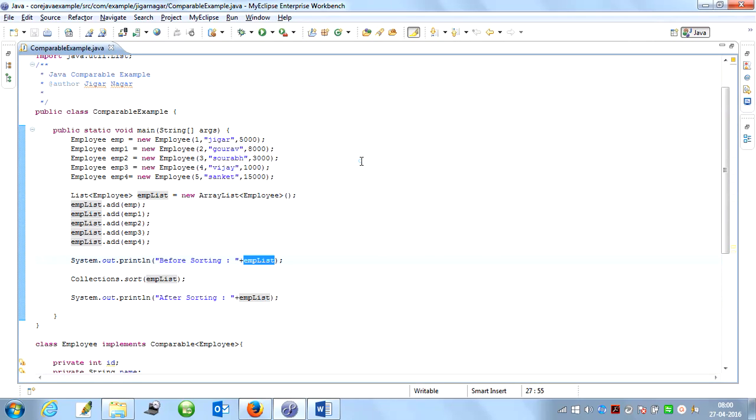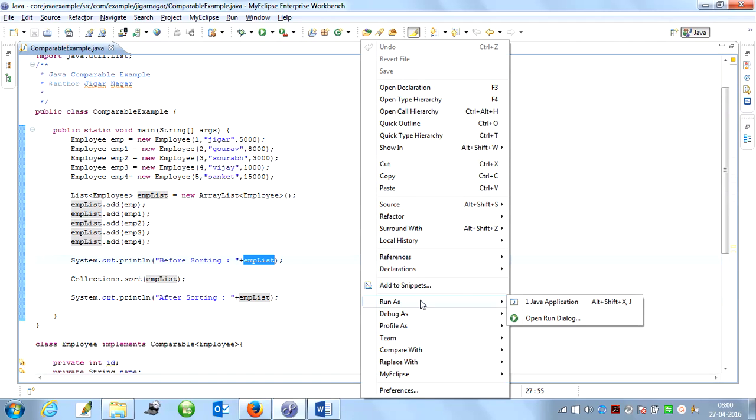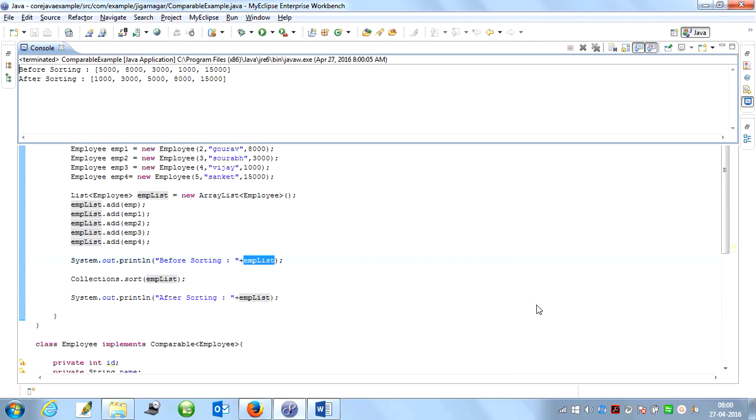So let's run this example. Before sorting it is unarranged, it is unsorted data, and after sorting you can see the records and data are sorted on the basis of the employee salary.